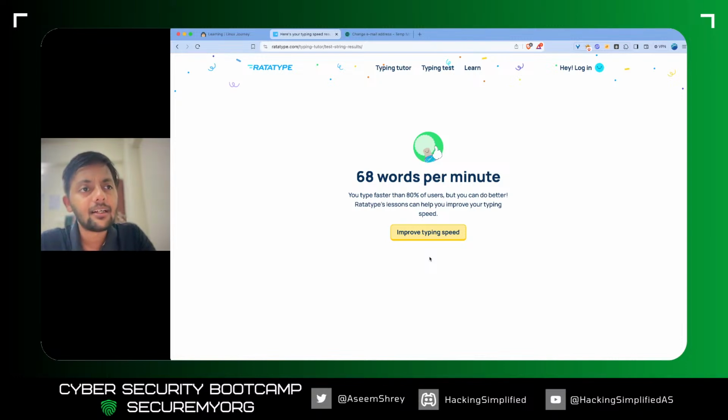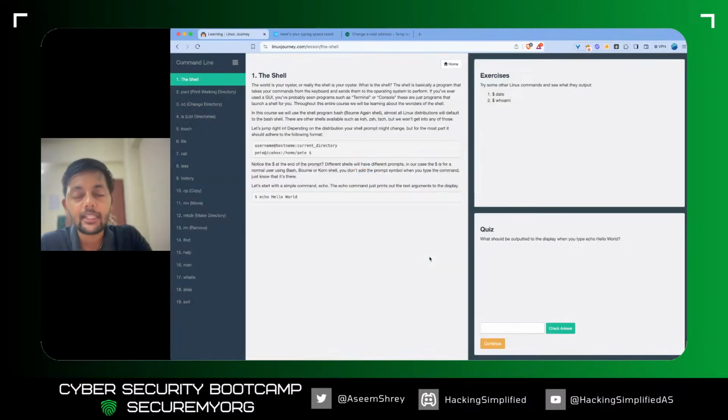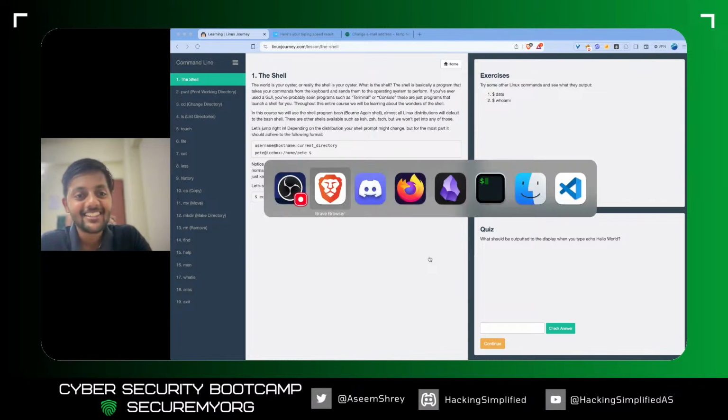So that's there. Now let's come to the shell part. How many of you have used the shell or Linux terminal? Or is anyone using it for the first time? Please message a hi or yes in the chat, so I get to know.